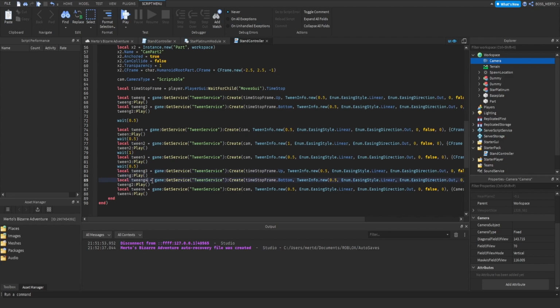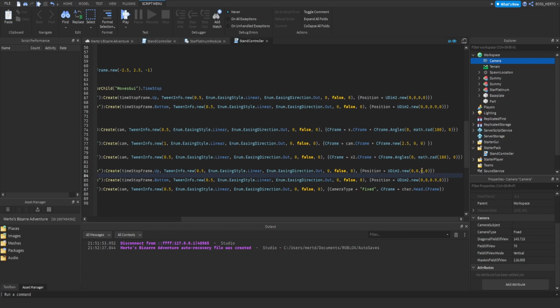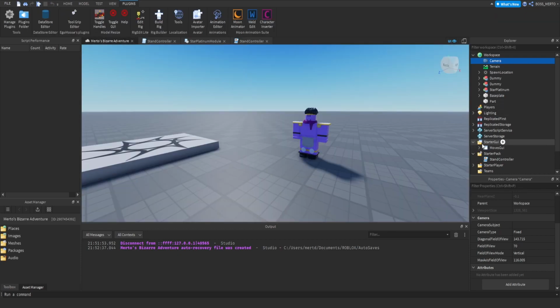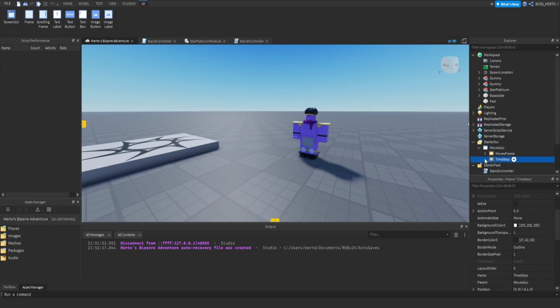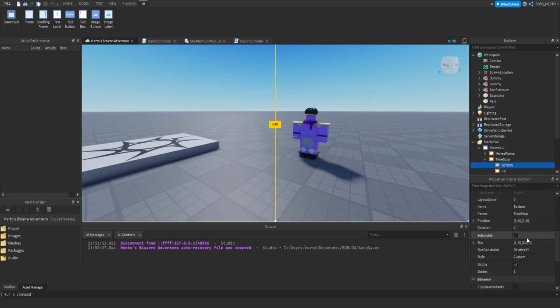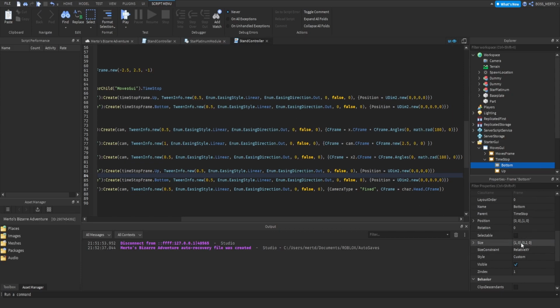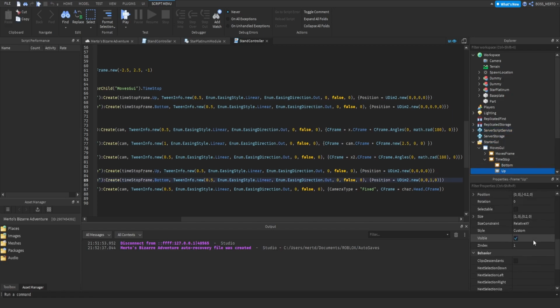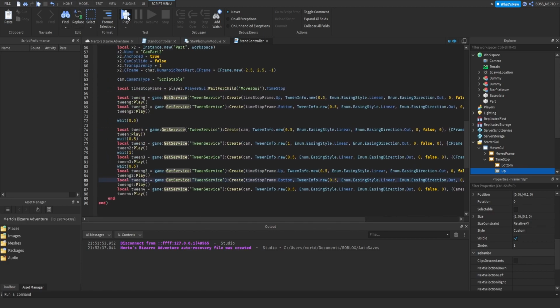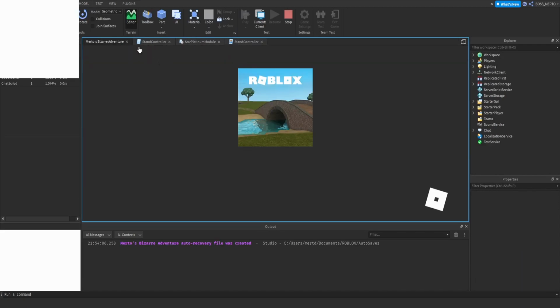Right, now to our GUIs right here. We have to move them up as well, of course. So check their current position. The bottom one is at 1, and the up one is at minus 0.2, okay? So we just want to copy that, and then we are going to hit play to see how it looks currently.